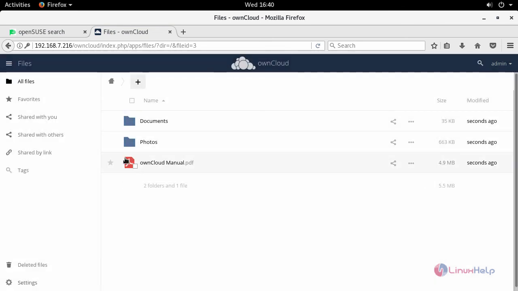The window gets opened. Here you can upload your documents, photos, or PDF files. And thus we have installed Owncloud on OpenSUSE Leap 42.3.